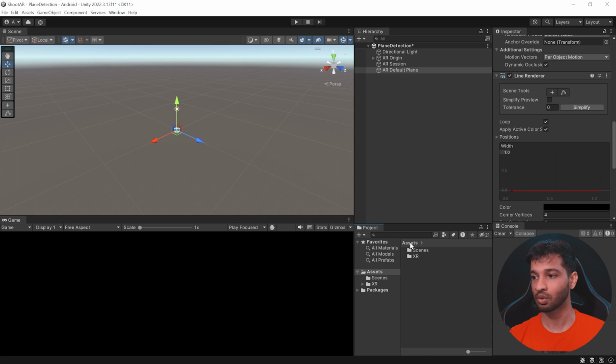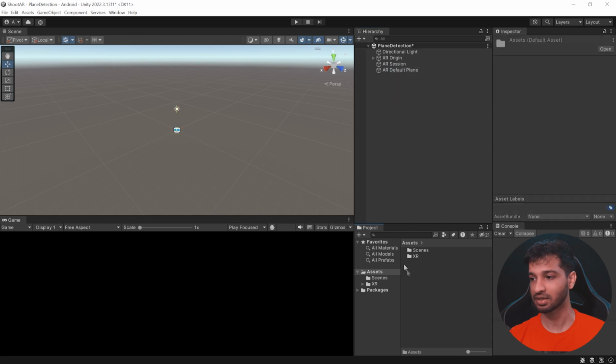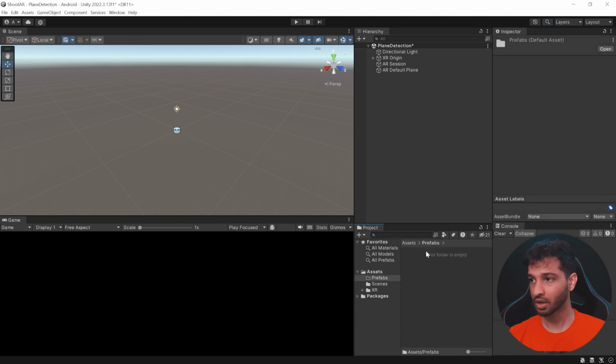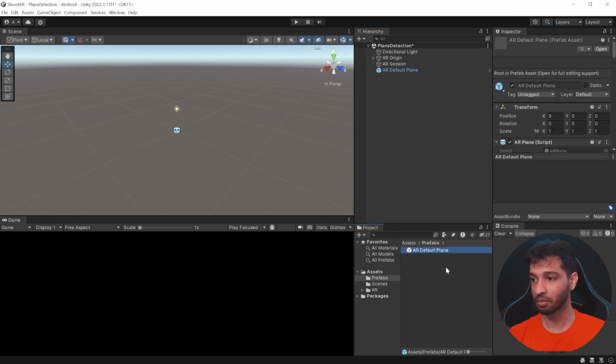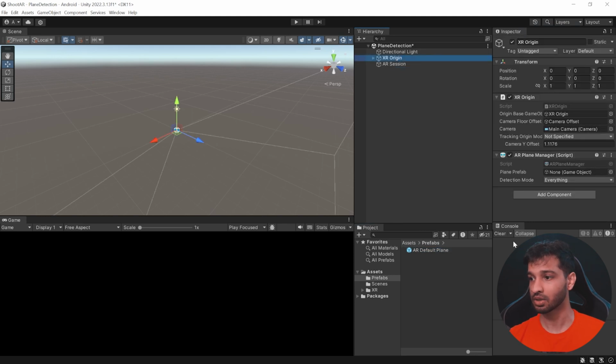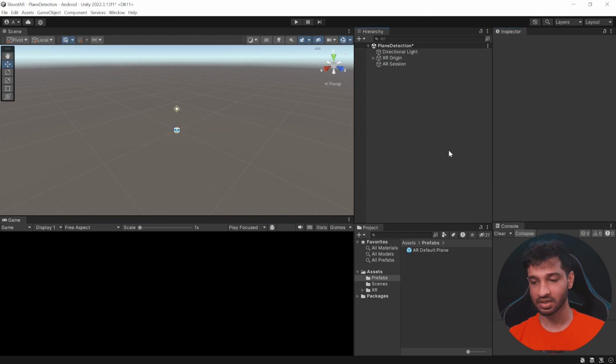Now we need to convert this into a prefab. So let's go back to assets, right click, create a folder called Prefabs, open it up, drag and drop the AR Default Plane in here and delete it from the hierarchy. Now select the XR Origin once again and drag and drop this inside the Plane Prefab parameter. Save the scene, and with that we have the plane detection scene set up.